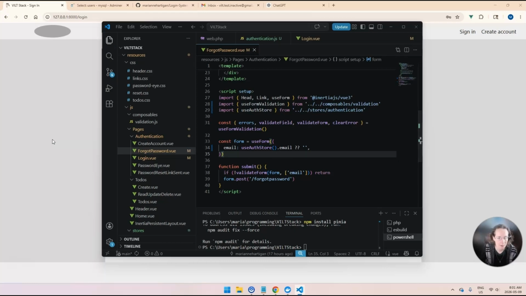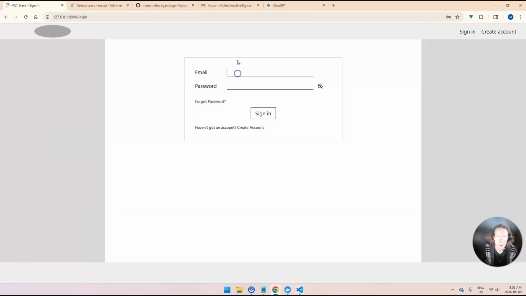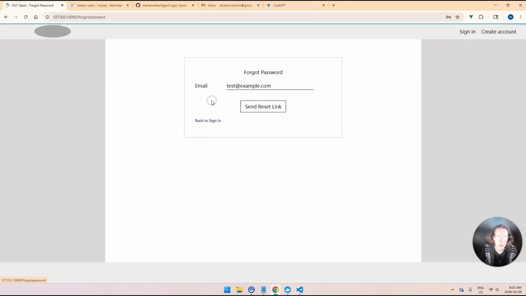So we'll save that. We'll test it out. So let's add an email address, test@example.com. Oh, I don't know my password. Let's go forgot password. And there it is. I don't have to retype it. Yay!